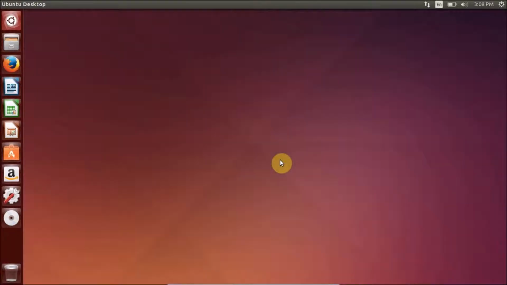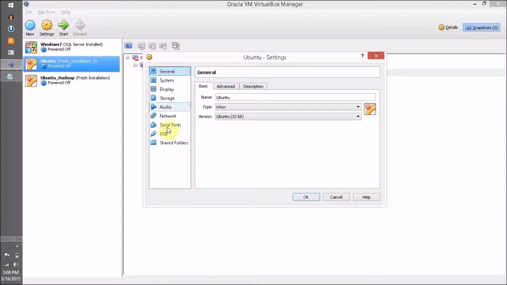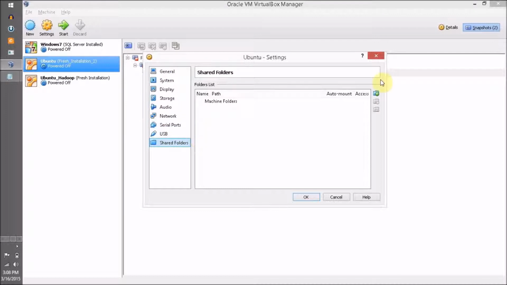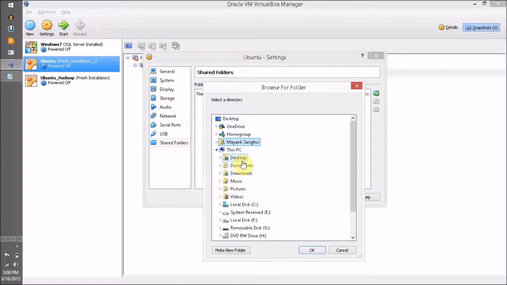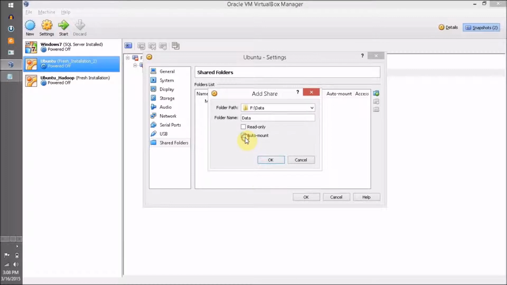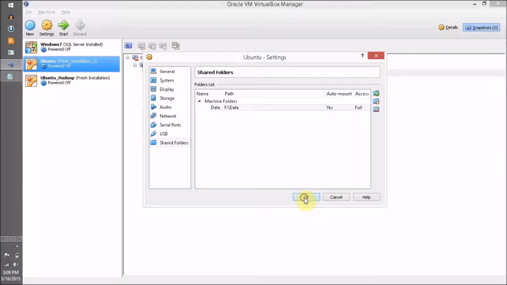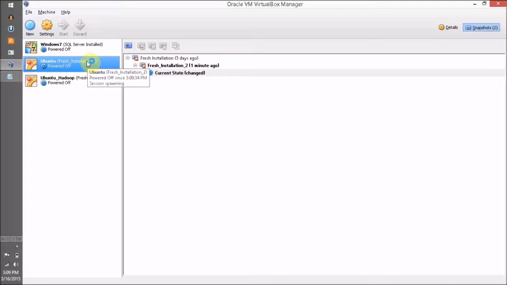Shut down, and it will take some time. Now we have to click on settings, and now in settings you have to click on share folders, and I want to add this PC from F drive. I want this data, and I want it to be auto mount. So click on OK and click on OK. We shared a folder, and now it's time to start your machine.